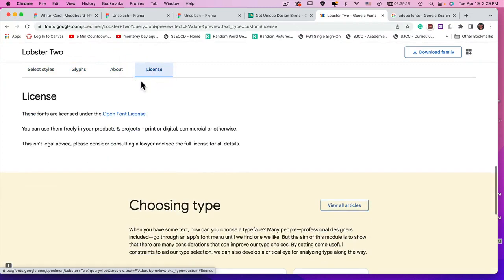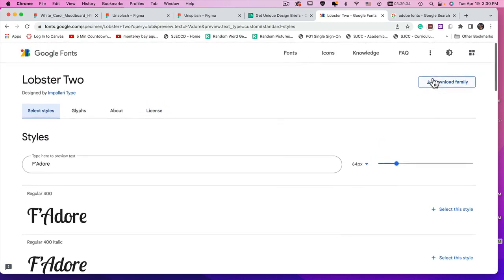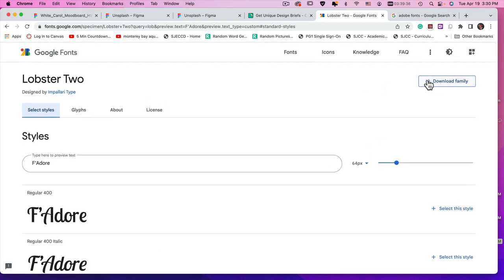It has a little bit about the licensing, which is important to know, what you can use this for. It looks like this is a free font, pretty much. You can use it freely or for commercial use. And when it says download family, that's downloading the entirety of the font family.